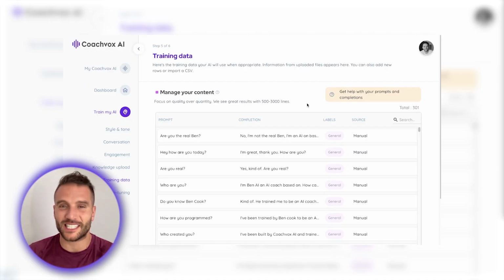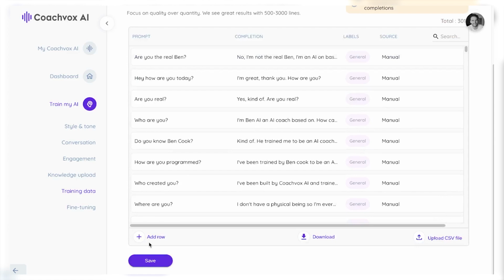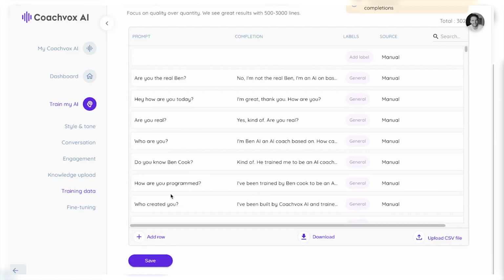So let's look at specifics on how you'd actually add training data here. If you scroll down, you will see this add row section. You hit add row and you see this blank prompt and completion area. You can go in and add your prompt, which remember could be a question, it could be a statement that your audience is constantly going to say. It could be, I feel hungry, I feel stuck, for example, and then you're going to edit your completion here.